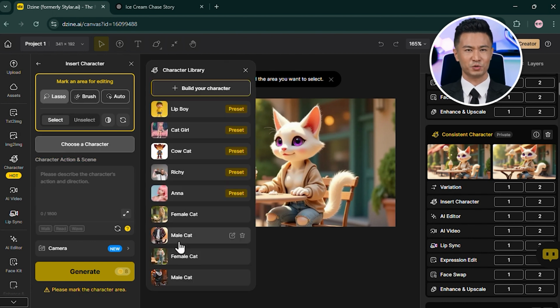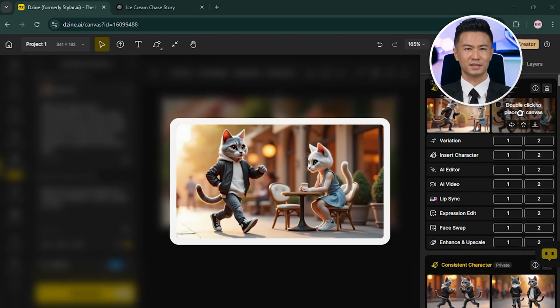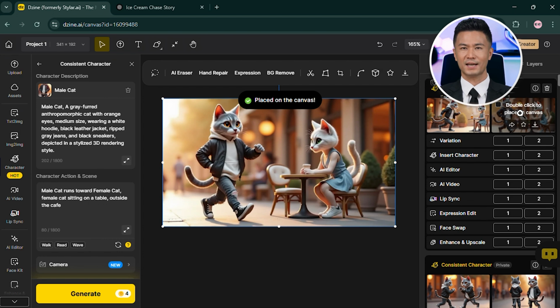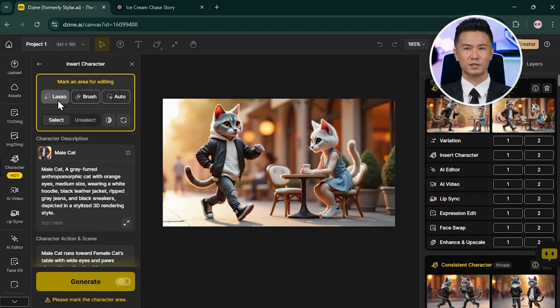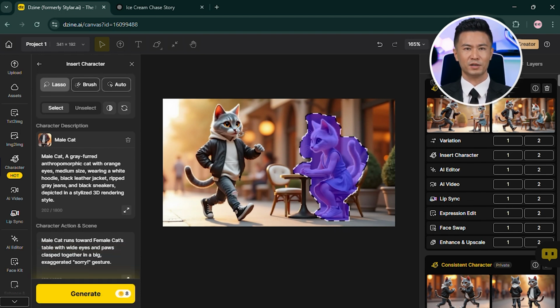Generate the full scene as usual. Don't worry if the characters don't look exactly right at first. We will fix that in the next step. Once the base image is ready, click on Insert Character. Now use the Lasso tool to draw a rough outline around the area where you want to place the second character. It doesn't need to be perfect, just mark the space.